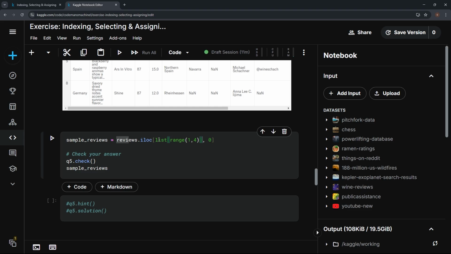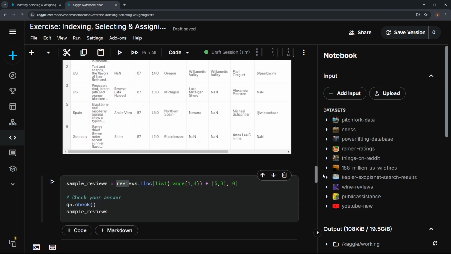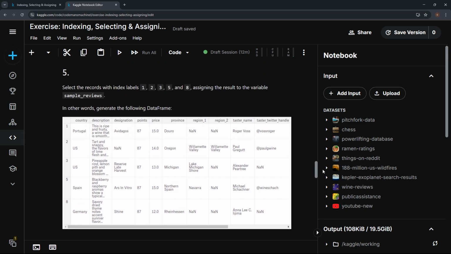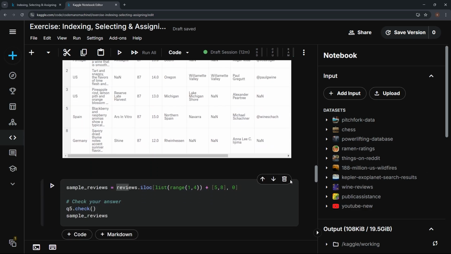And then let's concatenate this to 5 and 8. 5, 8. Right? Or did we have, or were we doing something else? The records with index label that. I don't think we even need this part. So let's see if this works. Oh, it does. Good. Great.